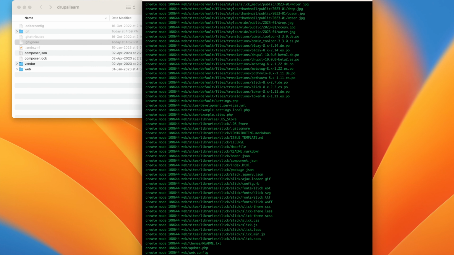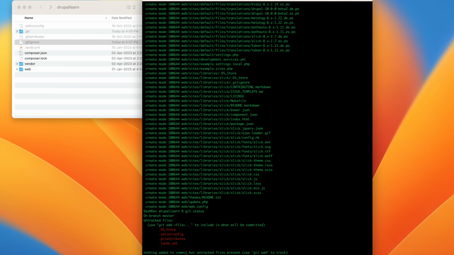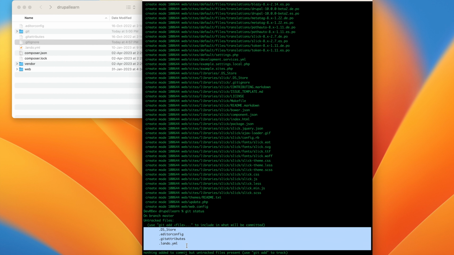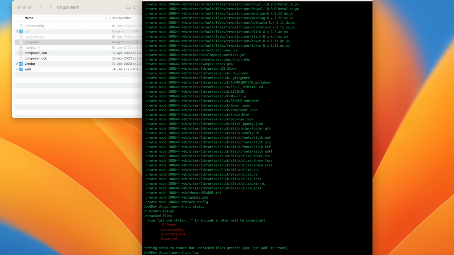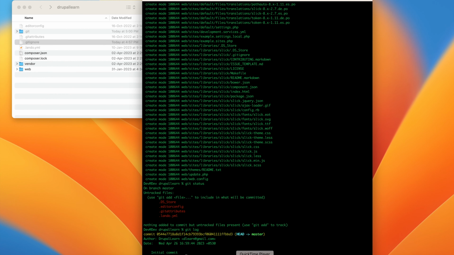Now if you run git status, everything's been committed, and only the untracked files are being shown. In order to see the commit message, we just need to use the command git log. As you can see here, this is our first commit, the initial commit, and this is the commit ID.